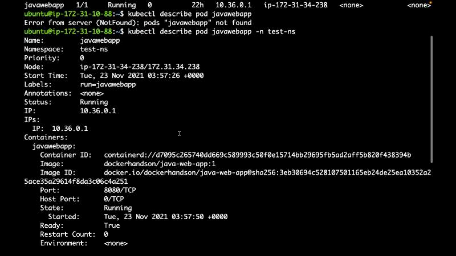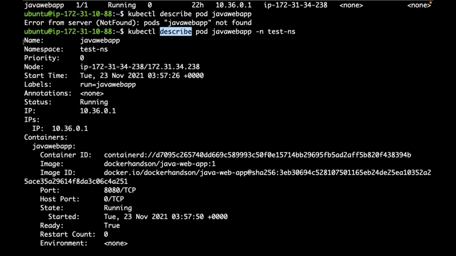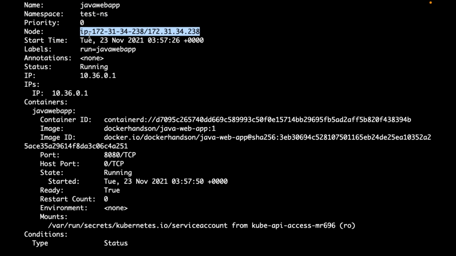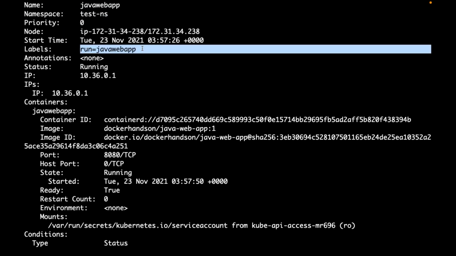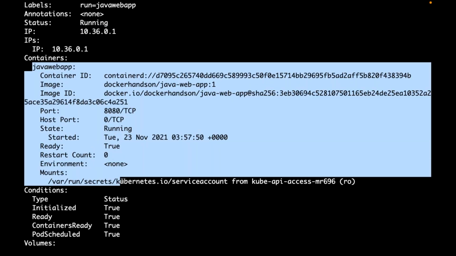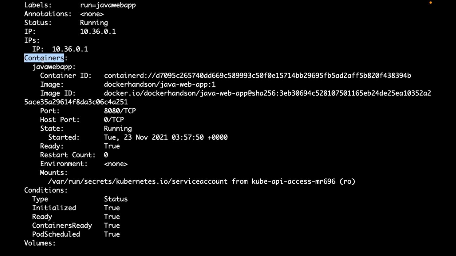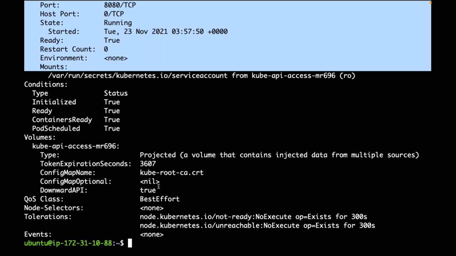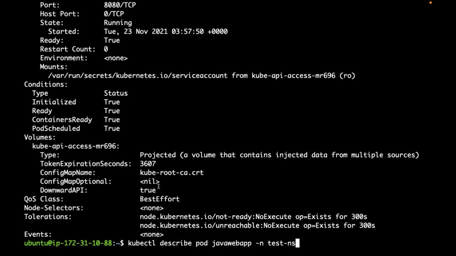Now I can describe the pod: what is the pod name, in which namespace it is created, if you have any labels, the pod IP. As of now, how many containers does that pod have? Under the container section, you can see only one. So you can describe the pod, right?